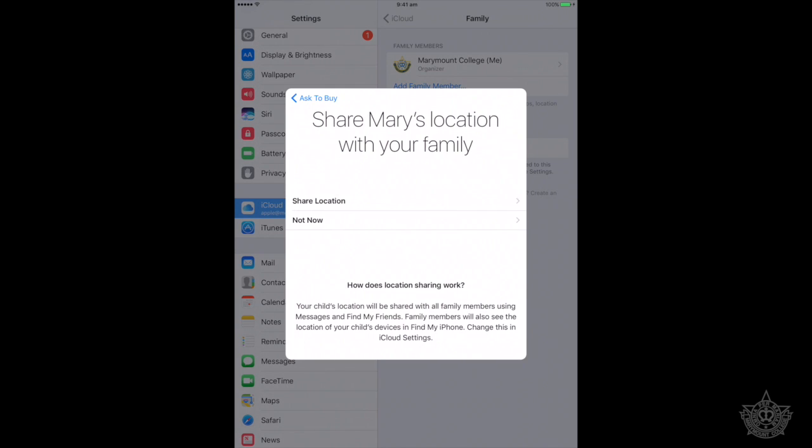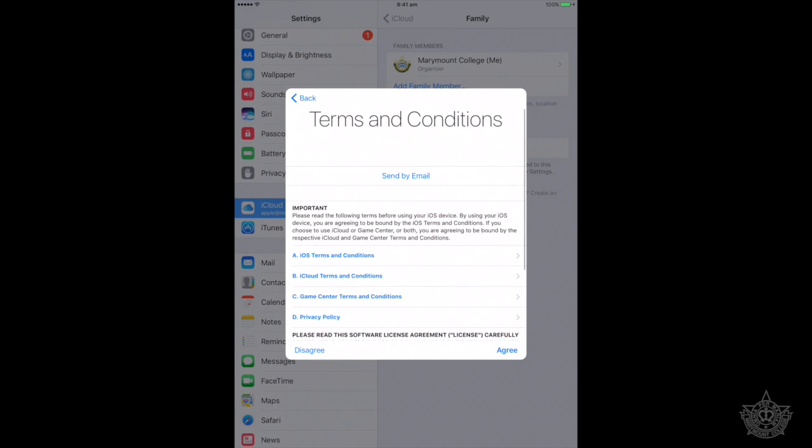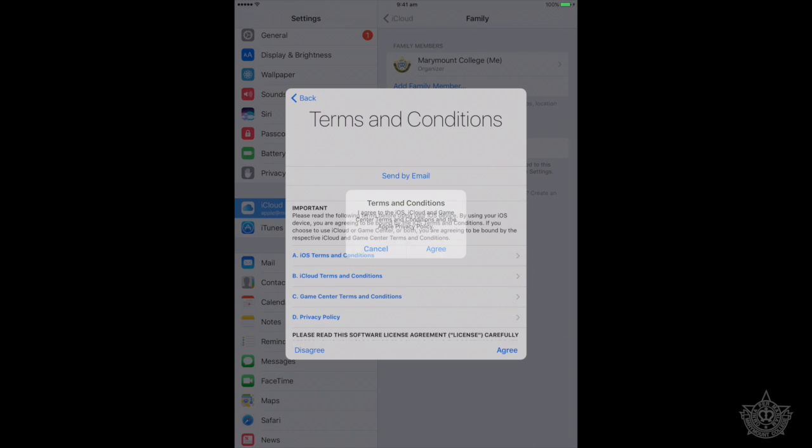And tap next. Sharing your location is totally up to you. So whether or not you would like that person or that child to share their location with you. Again, the iPad needs to have location services turned on and needs to have Wi-Fi for it to work. That's a personal choice. I'll tap yes, share location, agree to some terms and conditions, and agree.